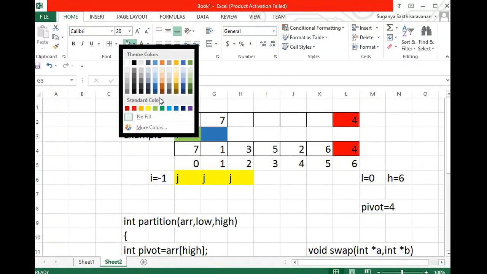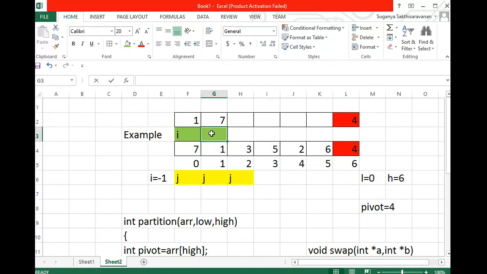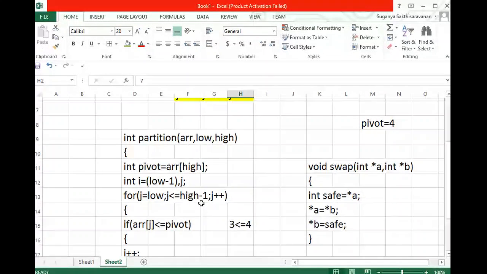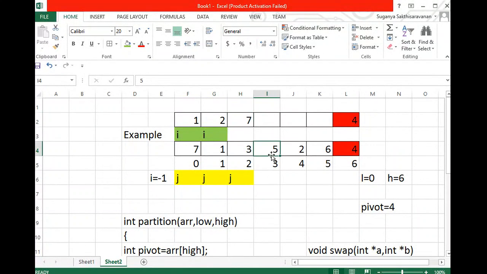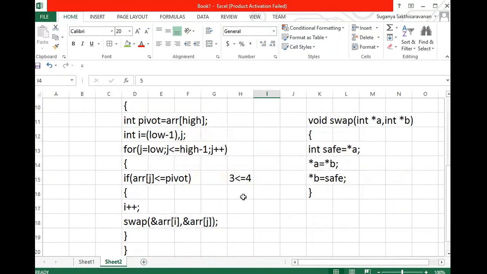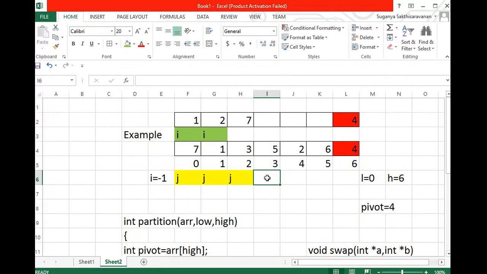Right now your I pointer comes here, and what happens? Swap of array of j with array of I. So what happened? 2 comes here and 7 goes here. Isn't it? And again your j pointer increments to the next position. So I'll check whether 5 is less than 4. No, it is not less than 4. It is not less than 4 in the sense this if condition will never be executed. It will go up and your j pointer will be incremented again. So once your j pointer increments, it comes here.